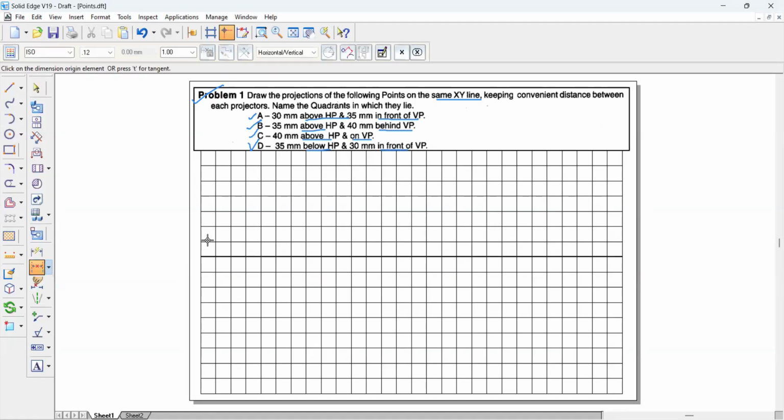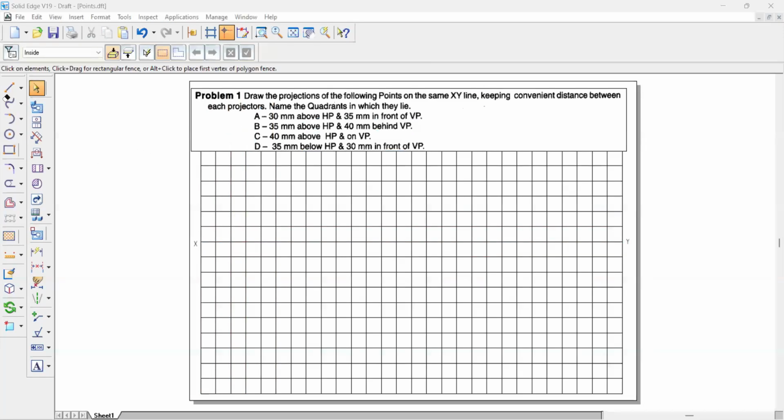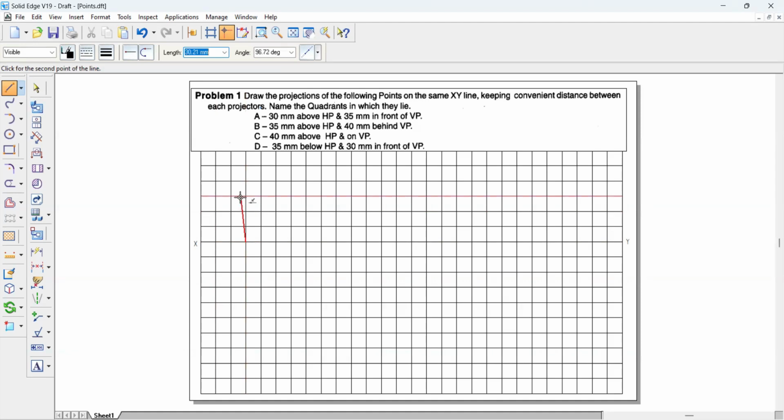The distance between the two lines is 10 mm, or 1 centimeter. See here, it's 10 mm, and from this line to this line, the distance is also 10 mm. That means the grid lines should have 10 mm, or 1 centimeter, distance. The first condition is 30 mm above HP and 35 mm in front of VP. So from here, I'm going to start 30 mm above HP.